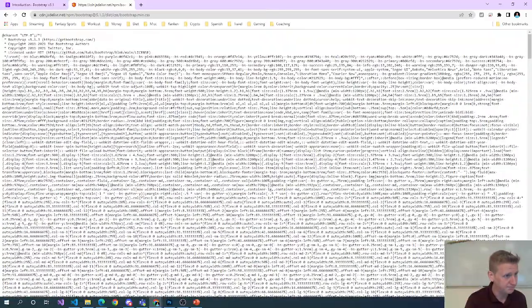Okay, it's also important when you look at the version of CSS, you can quickly tell what version of Bootstrap you're working with. Bootstrap has been around for quite a while now.